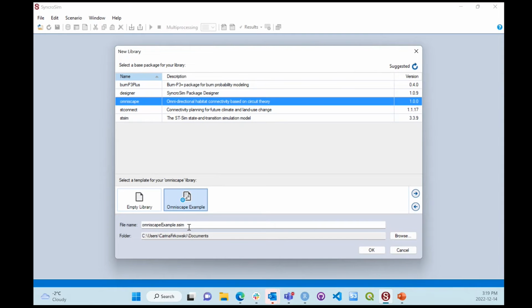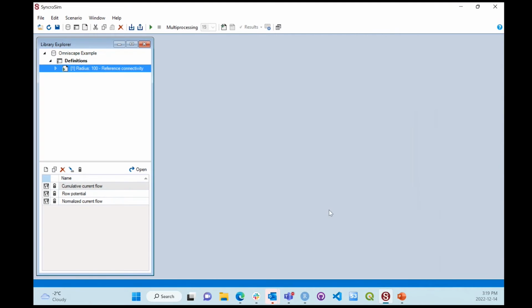We could edit the file name, but we'll just use the suggested one. And I'm going to save it to my documents folder, but you can use the browse button to choose another location. So when I click OK, the new library will be created based on that template, and SyncroSim will automatically open it and display it in this window, which is called the Library Explorer window.